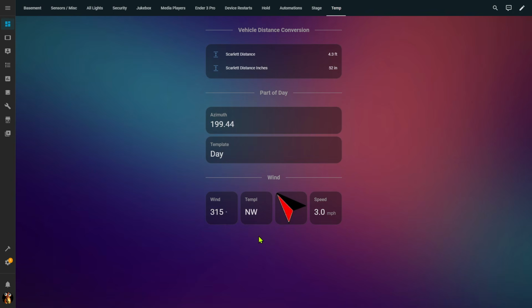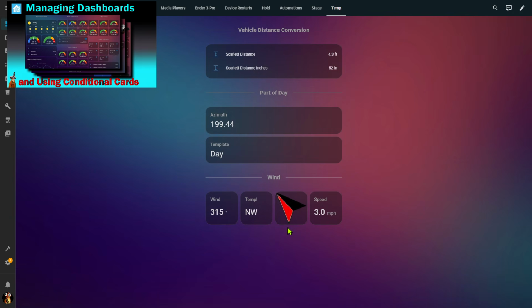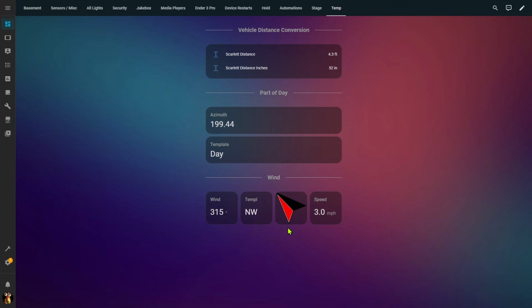For the wind example, I'm showing the original wind bearing degrees, which is currently 315 degrees. Then the templated entity converts this to one of the 8 cardinal directions. Next to that is a series of conditional cards that will change the compass needle to point to the cardinal direction anytime the wind direction changes. If you want to know more about how to use conditional cards, I do have another Home Assistant 101 video that covers how to create and use conditional cards on your dashboards. But this is just a couple of simple examples of how you can create template entities for better dashboard and display purposes.